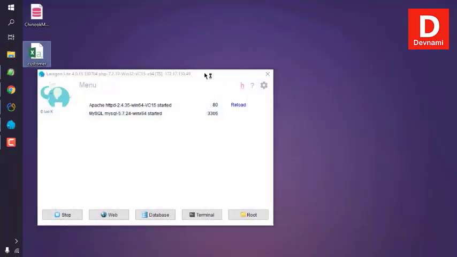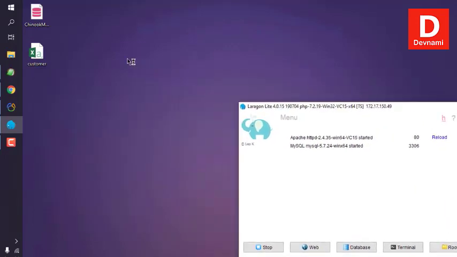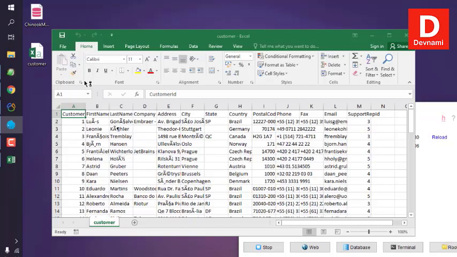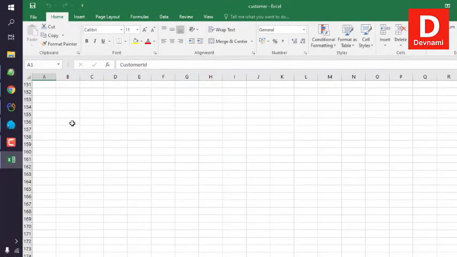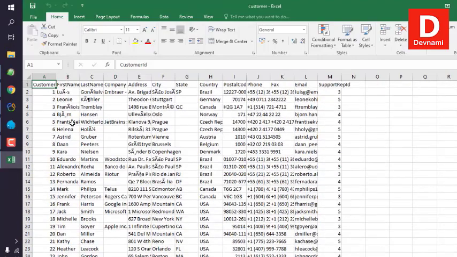Let me close this and open the file. If I double click on that file, it should open it in Microsoft Excel. As you can see, I have managed to extract the table data into CSV file with the respective field names and its corresponding data. So you get the idea how to export your MySQL database table data into CSV file using Navicat.